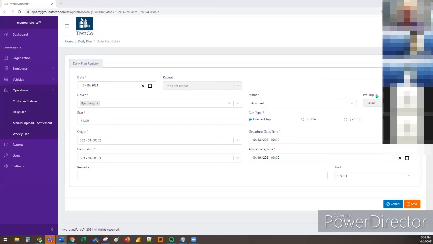If you have any remarks, maybe FedEx wants you to take a particular trailer that day. Maybe they want you to be at the gate at a particular time. We put any number of remarks in there. And then this is where you assign the truck.